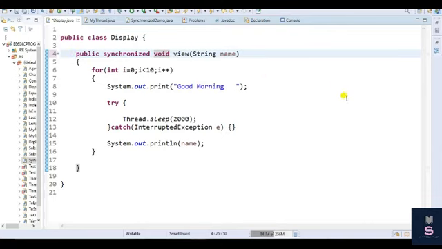So in the previous example we have seen that when t1.start is called, this Good morning is printed, then this thread sleeps for 2 seconds. When this method goes for the sleep, the t1 thread goes into the waiting state, and at the same time t2 calls this method and prints Good morning, then it also sleeps 2 seconds, and t1 wakes up again and prints the name Dhoni or Yuvraj. So that means we are getting the irregular output.